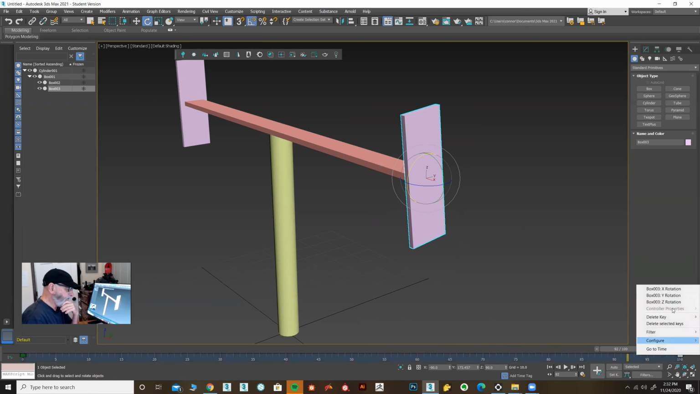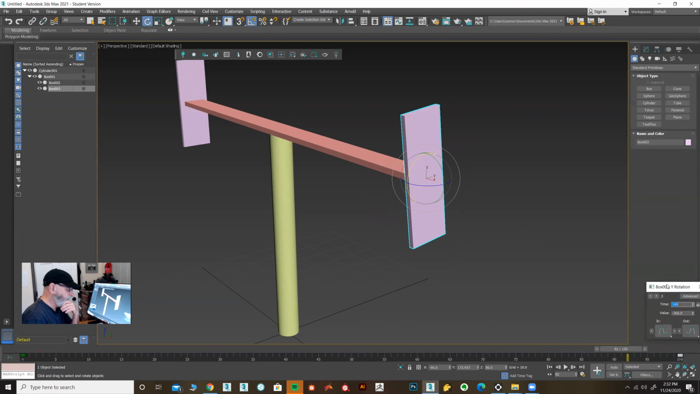Let's go here and try Y. Okay, so here's a change. It's at 0 at frame 0, and at frame 100 it's minus 360. So the problem is it's going through the keyframe using this Bezier setting, which we don't want. So you click and hold down that and change it to this one, which is linear.